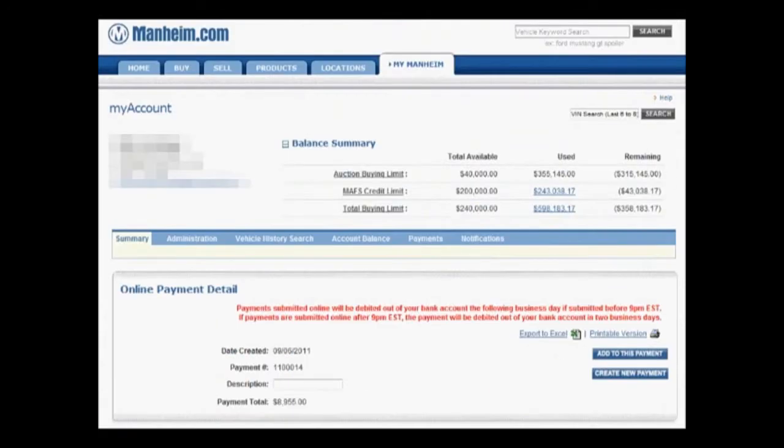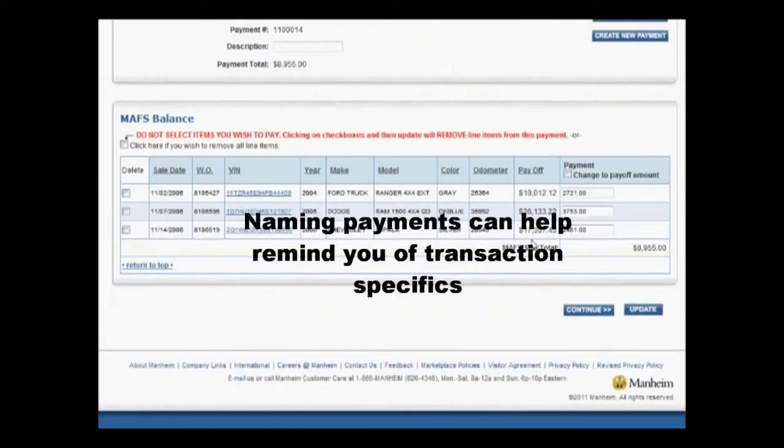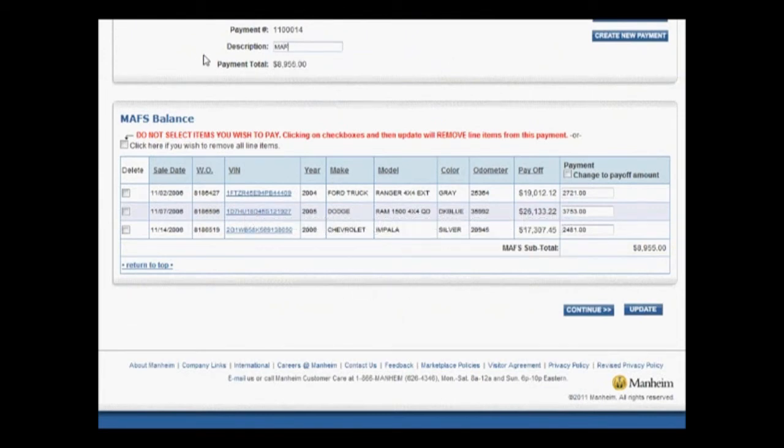And then again, as a best practice, always a good idea just to give your vehicles a name, or the payment that you're going to make a name. So we're going to call this MAVs Vehicles Bought, let's say in November, because that's when I can see these were bought.